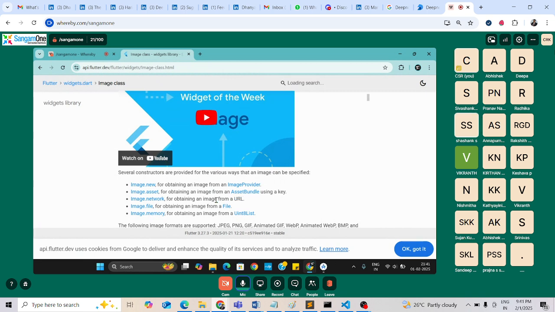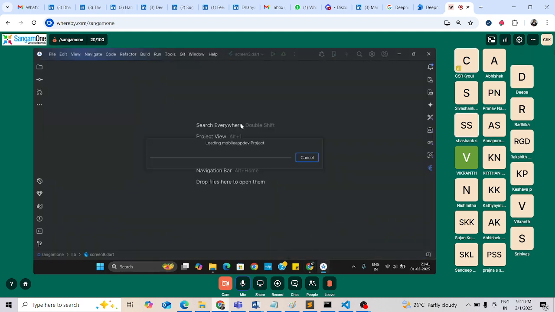Okay. Let's come back to see whether the Android Studio has created the project. I think it's taking time. It's stuck. Can I restart it? Yeah, please restart.